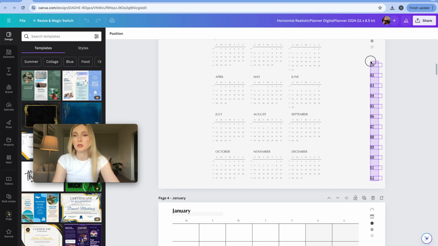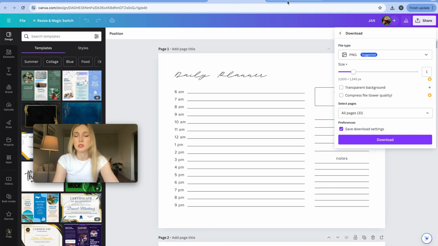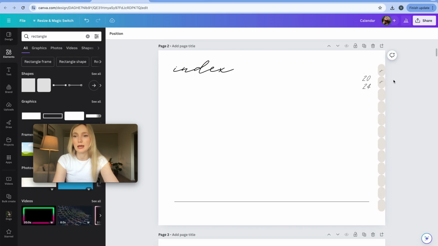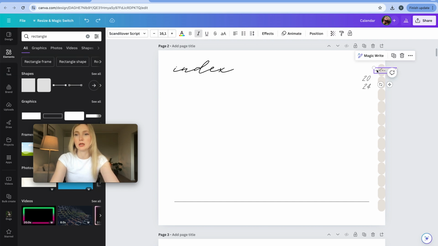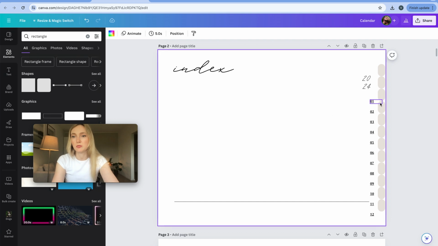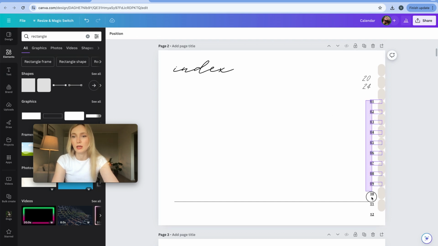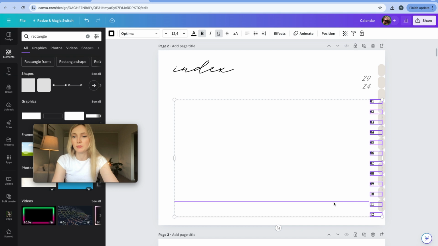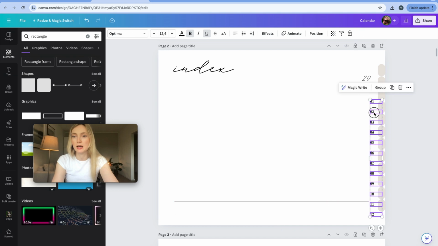So I'm gonna copy these just so you don't have to wait for me to add all of them. Let me copy that. Let me go back and then paste the ones I need. So I'm gonna paste them over here, and then I'm gonna move them on top of the tabs.